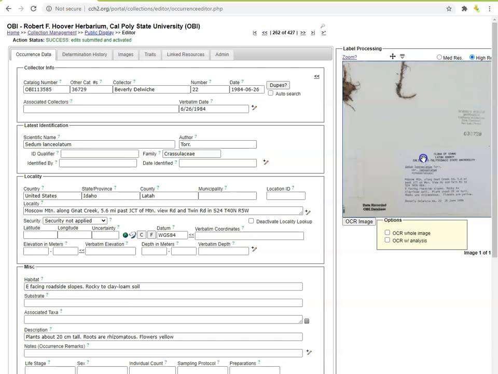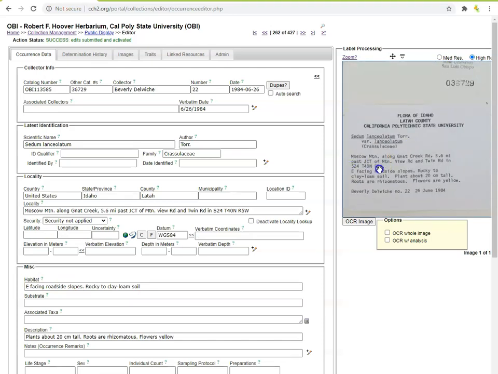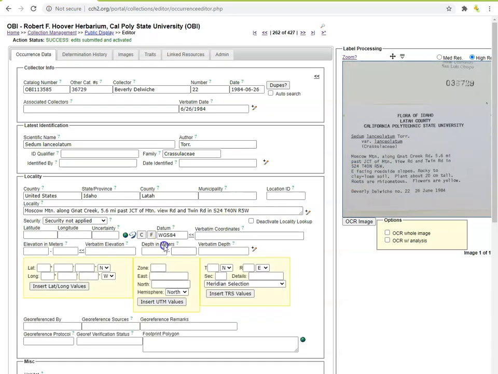If we see township range section data on the label, we enter them in the right-hand yellow box. The number of the township goes in the first field, and we can select either N or S from the drop-down menu. The number of the range goes in the second field, and again we select either E or W afterwards. Then the section goes in the third field. If there is any additional information, it goes into the Details section. Next, click Insert TRS Values. Notice that these values are now entered in the Verbatim Coordinates field in a standardized format.